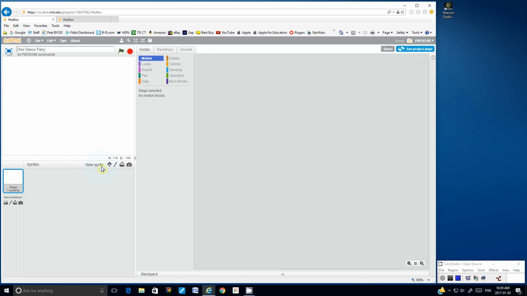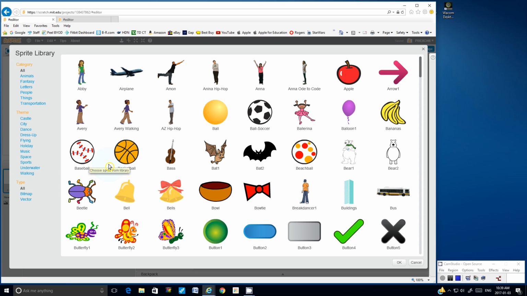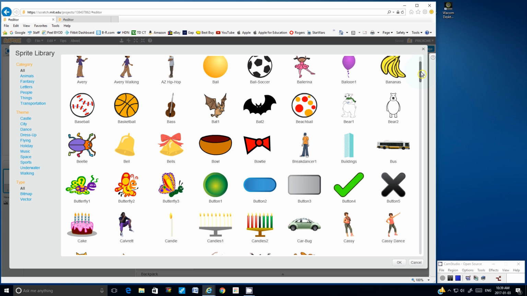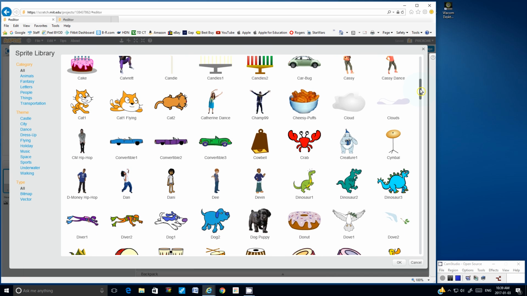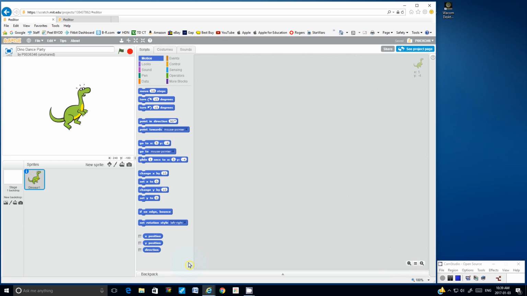In the sprites list, let's click on new sprite. That's this icon here, the little girl with the crazy hair. Then a window pops up, the sprite library window. We're going to scroll down. These are all the different characters you can use in Scratch. For this project, we're going to use Dinosaur 1. Please look for Dinosaur 1 and then click OK. Now we've got this sprite loaded.